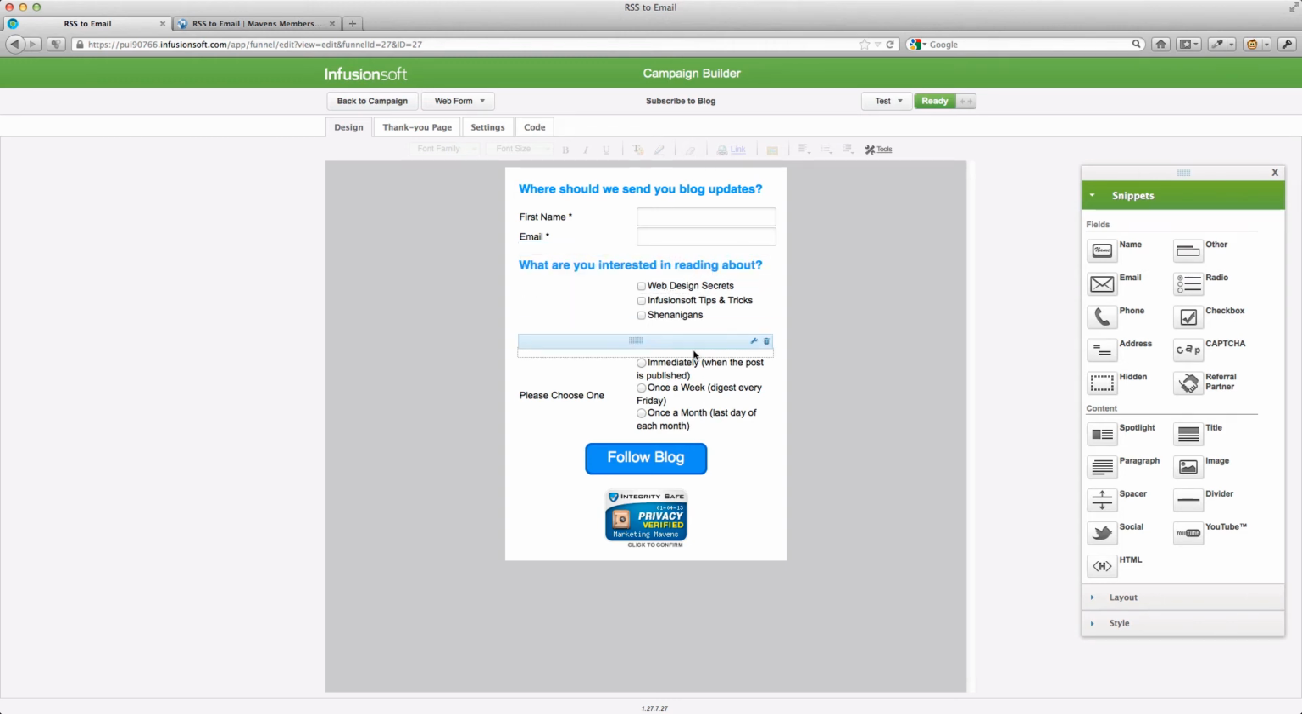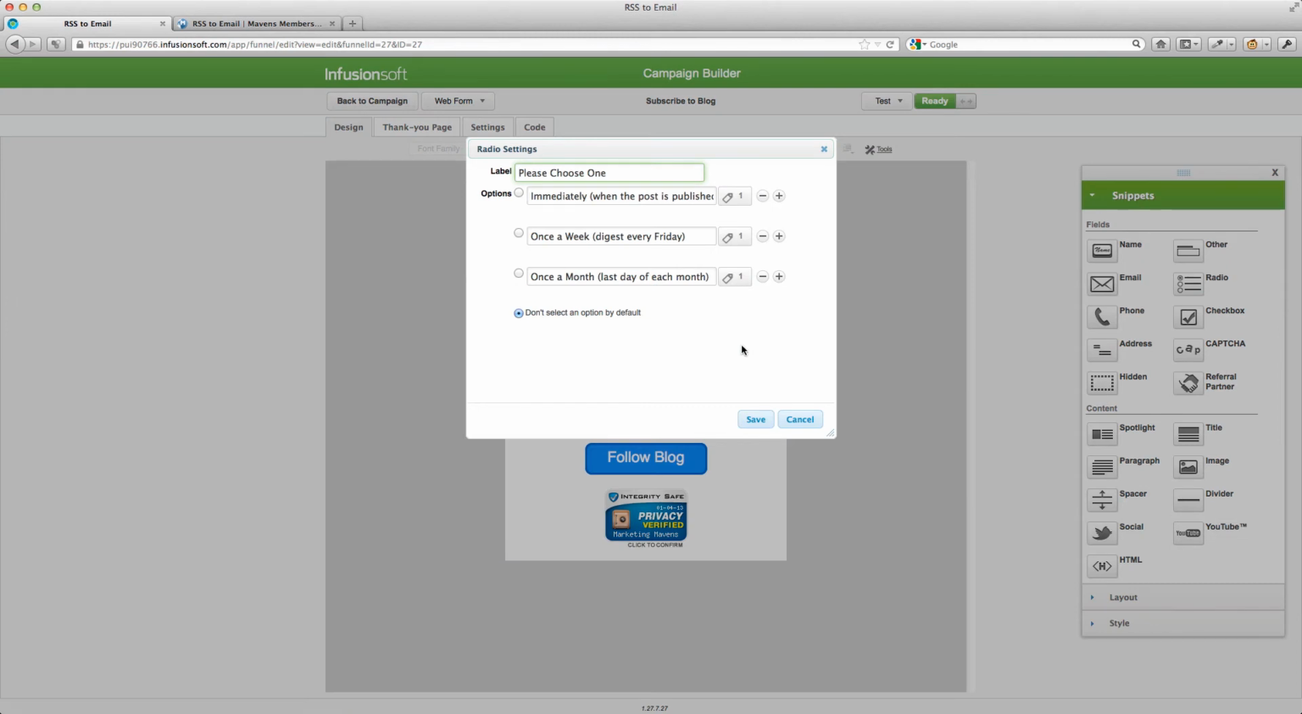So if I come down to, I'm going to kind of start from the bottom here and work upwards. So the first thing is I've created 3 options. You might choose 2, you might not let them choose at all, but I have immediately, which is basically when the post is published, once a week, so they're going to receive a digest every Friday of posts that they haven't been emailed yet in the past, or once a month. So you could do the last day of each month. I mean, you just determine this.